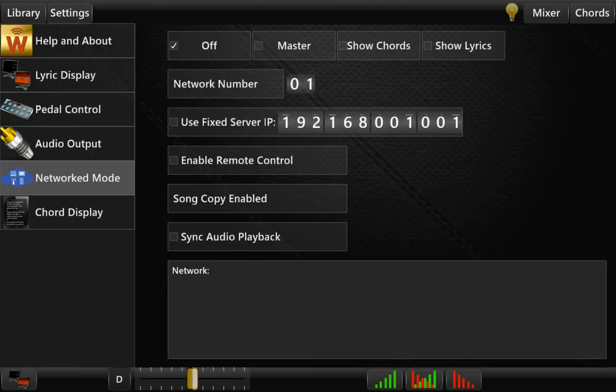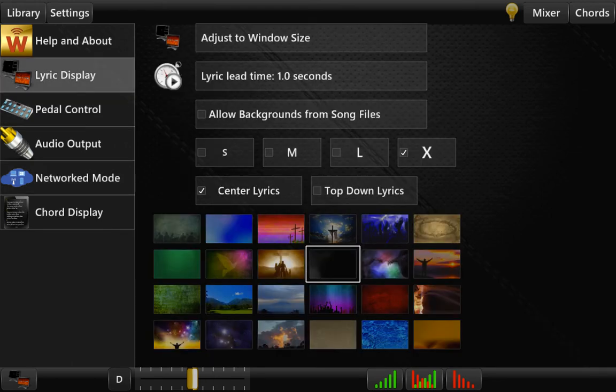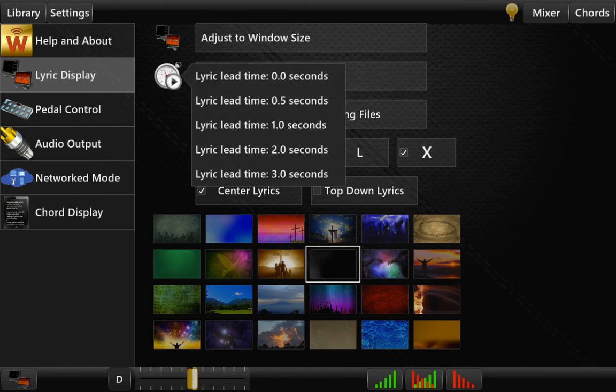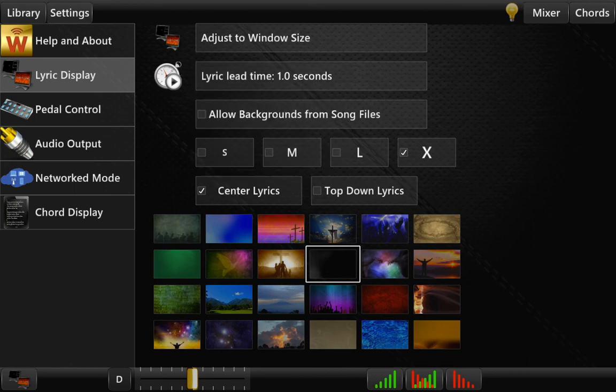So getting off of the networking feature, I've already talked about the lyric display. Here are some settings and options that you can use. It adjusts to the window size of your screen. You can set a lead time, which is how soon you want your lyrics to change before it gets to that actual section of the song. You can do up to 3 seconds there, which is a really awesome feature.